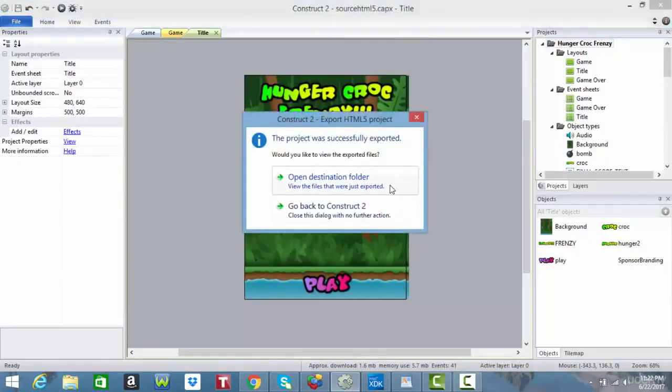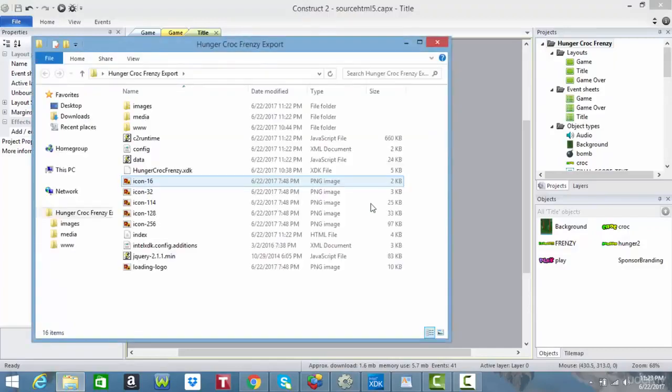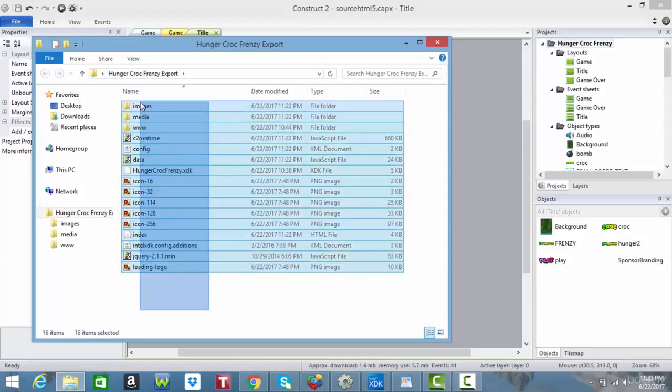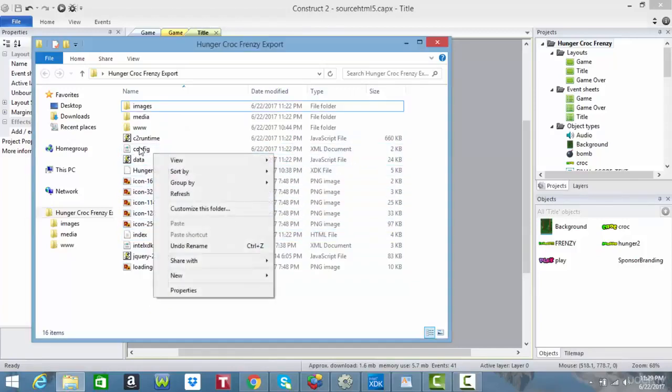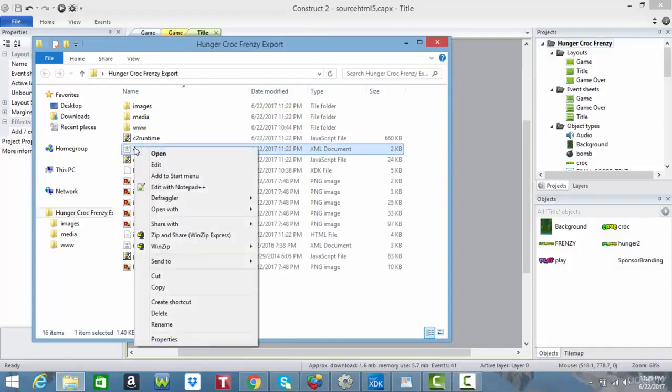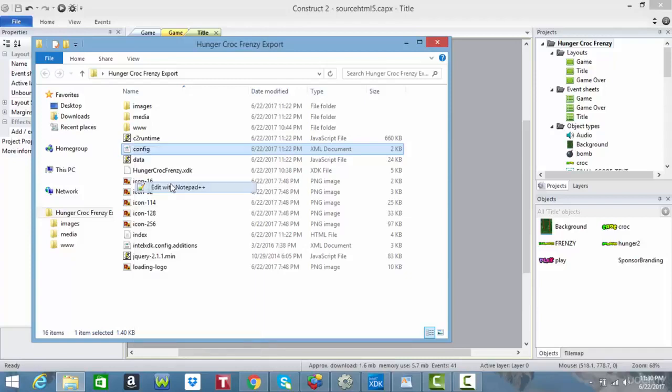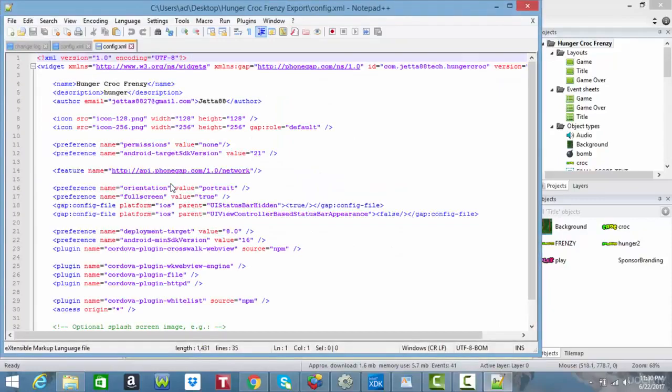Alright, so now we open the destination folder, and you can see that Construct 2 has exported all of our files needed. So we need to edit this config file, and to do this we just right click on config, and then I recommend that you download Notepad++. I will include a link to the download for Notepad++. I normally use that to edit config files and other various things that deal with code instead of using the regular Notepad.